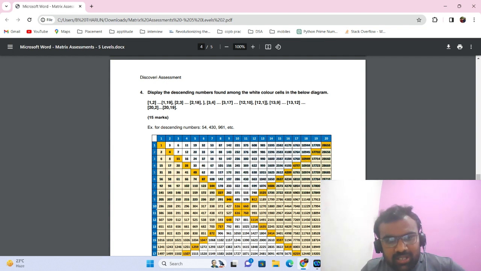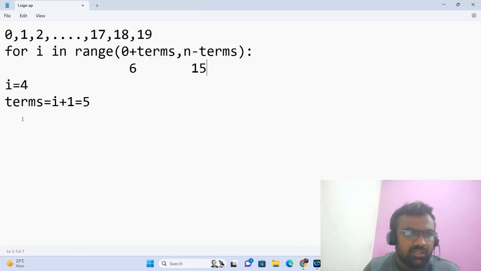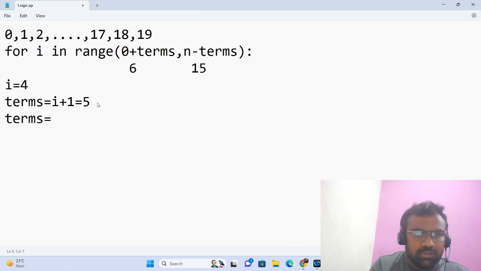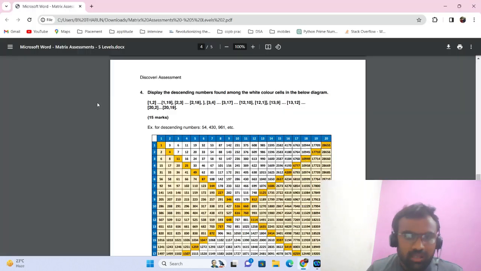Next, for 10 and 11, it should be done. For 10, there is no increment. After this, the terms will reach the climax. After getting 10, terms should be 10. It means the first 10 elements at the starting index will be eliminated, and the last 10 elements will be eliminated.